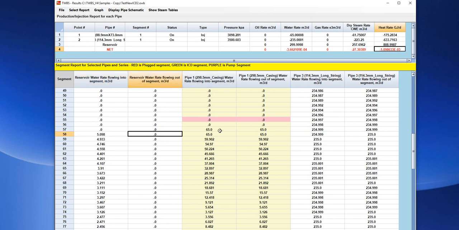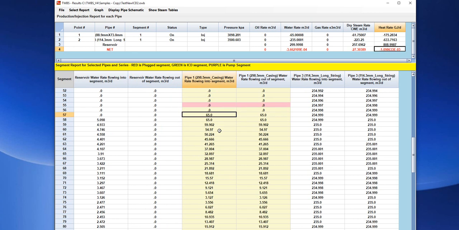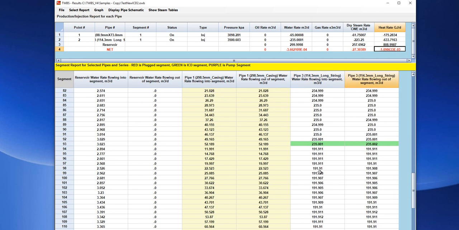Now the pipes have in and out, and usually the pipes would be almost identical, showing that there's almost no accumulation. So the difference between the casing, the in and the out, this is what goes out into the reservoir. So that's what flows into the reservoir. For a long tubing string with no perforation in the pipe, you would see that in and out is very close to each other.